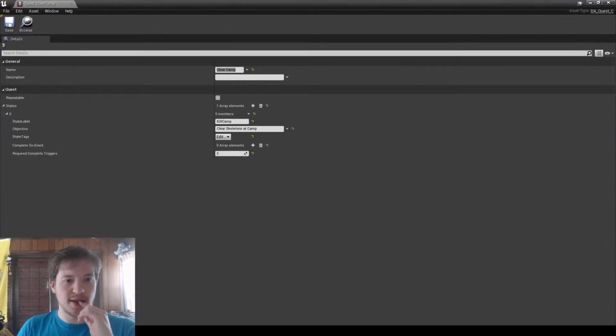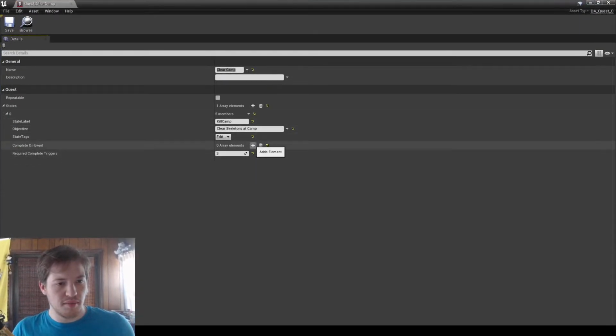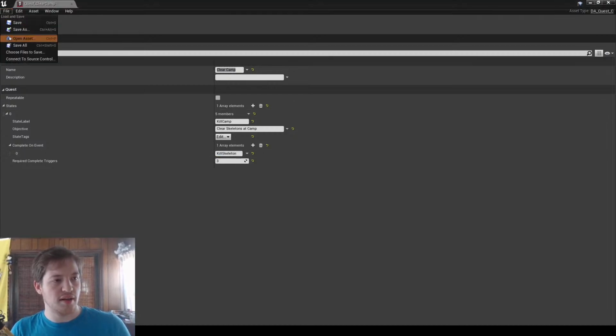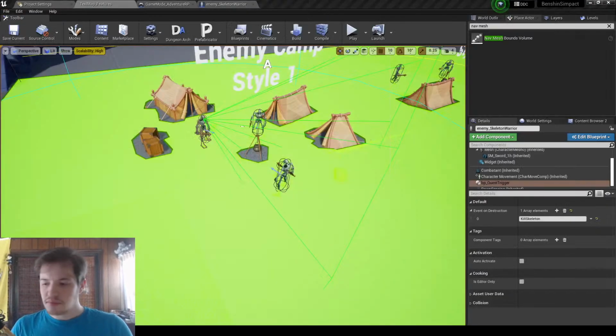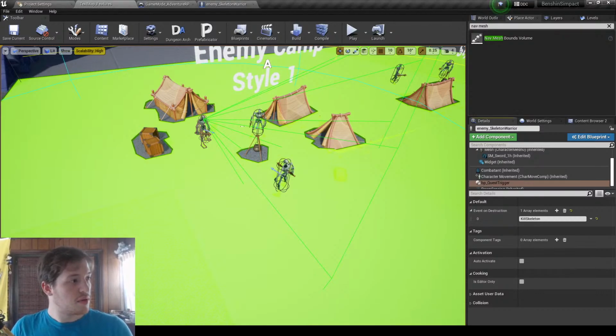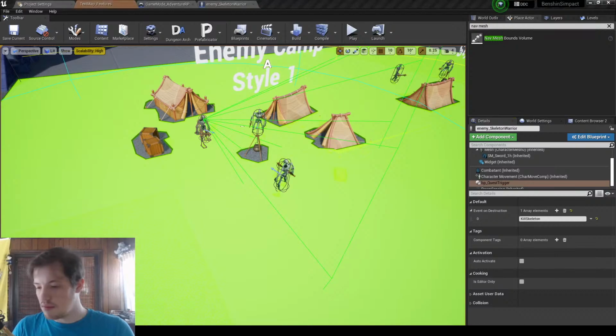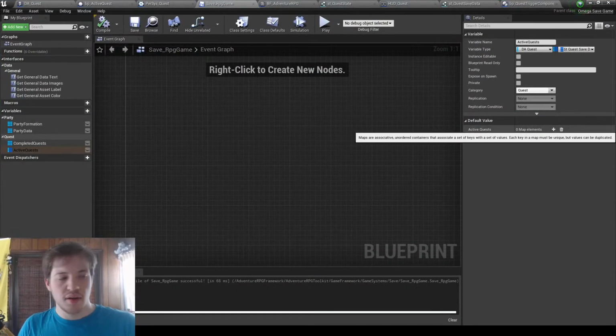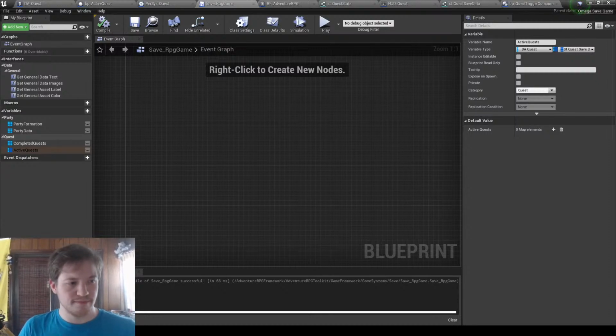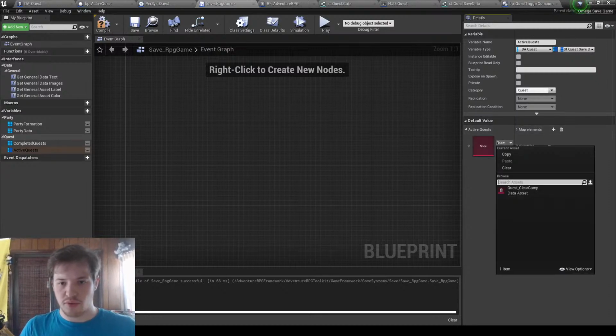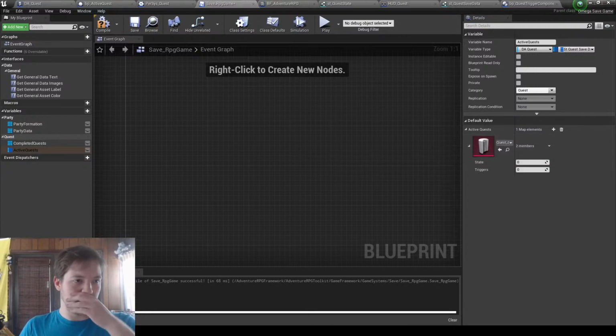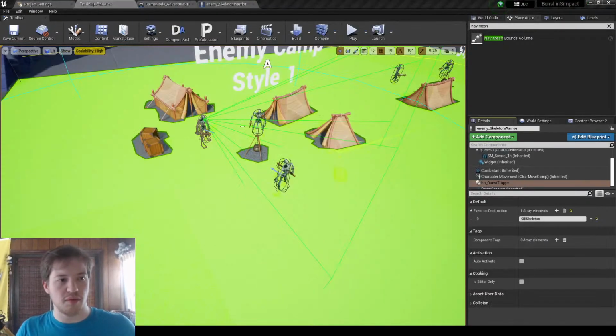Alright, now here's our quest. Clear camp. Let's just make sure. Let's start off with a quest already added. Where's my save data? There we go. Save. Active quests, clear camp, and we're going to be at state 1 with 0 triggers.